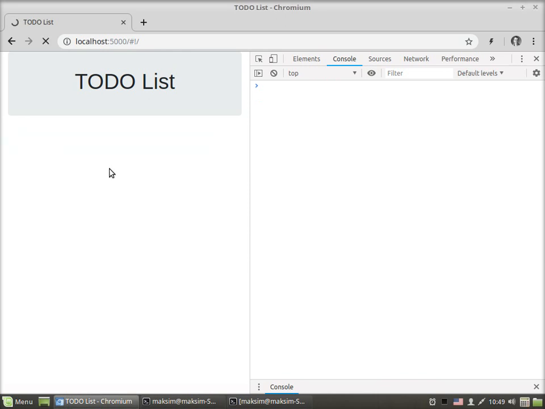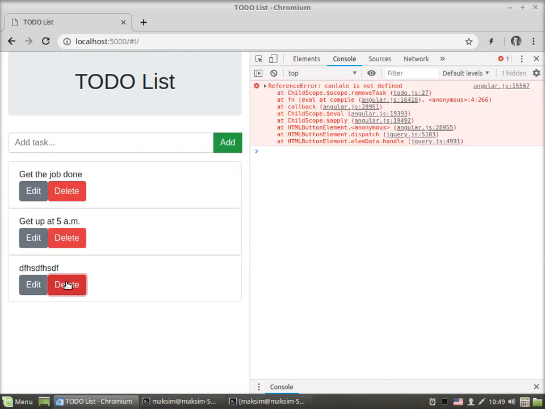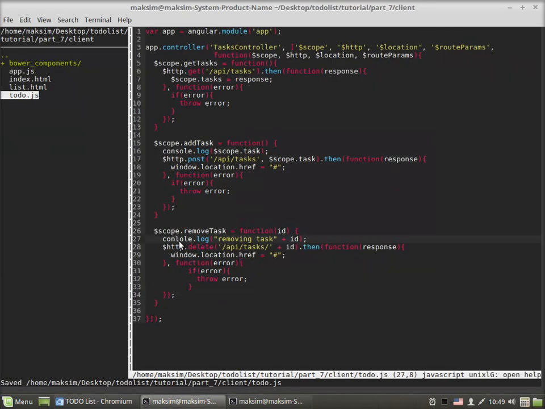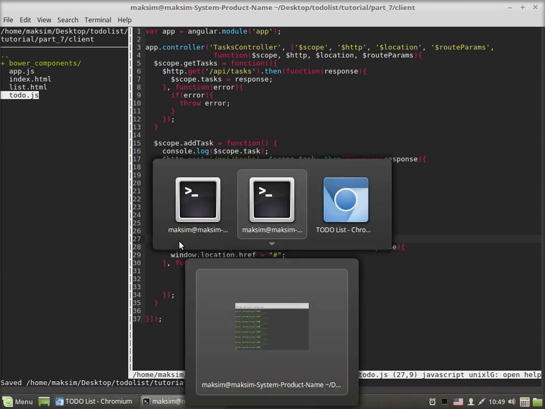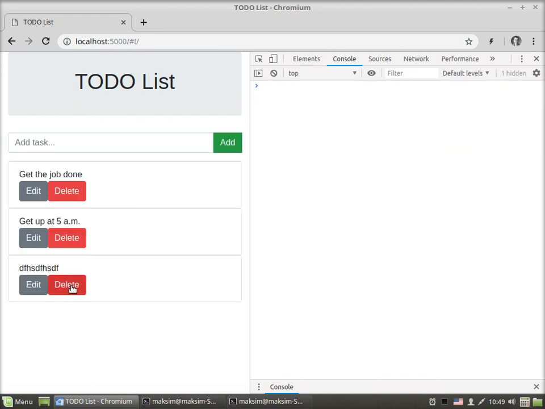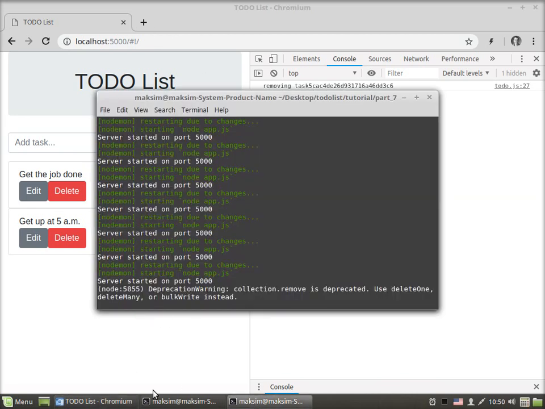Okay, let's just see if everything is just fine. So just update this and try to delete one. Okay, console is not defined. Okay, console, save, and one more time try to delete this. Okay, now it works. So it says removing task. Well, I had to put a little enter here. Okay, another little issue. I'll just show you how to fix this.